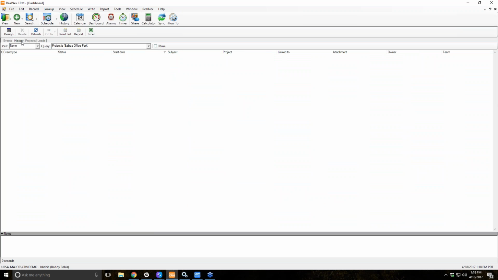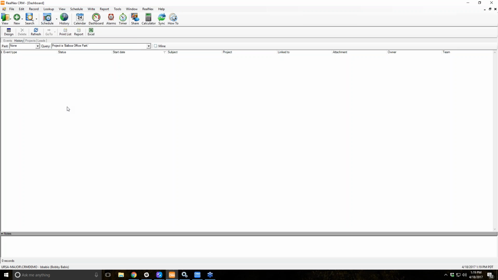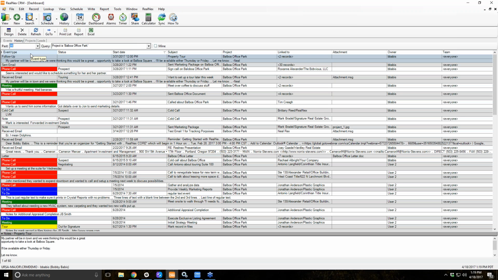So what this means is that you can actually use this to find all of a specific type of history record or all of your items that you have scheduled. And if you remember that lookup linked, we actually have that same capability when we are in the dashboard. So what this can be used for is to, for example, find everybody that we've ever spoken to on a specific project. So that's actually what I'm going to do right this moment.